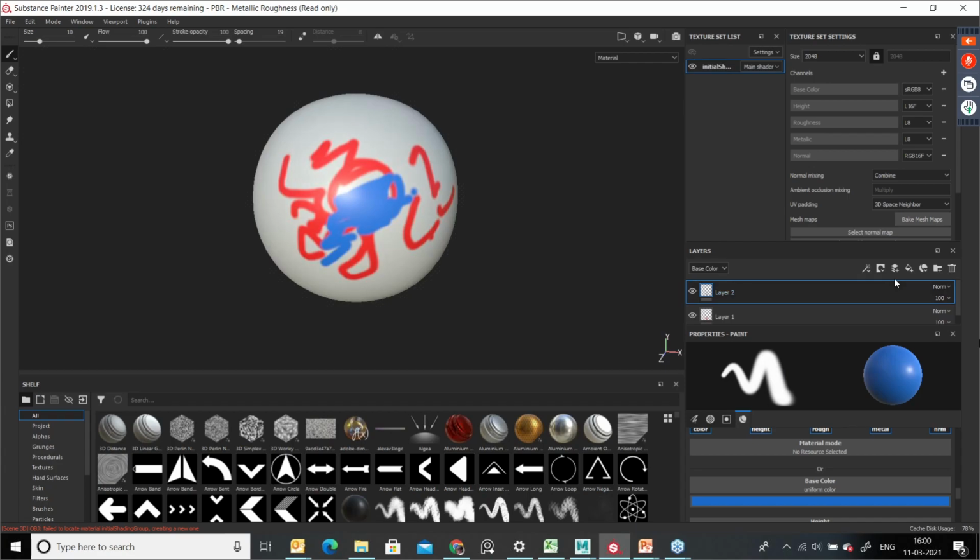So organizing the layers is also very important. So don't forget to change the name of the layer. Whenever you are using it for your assets, you can name it properly. That will be easy for you to edit the texturing in the later stage also. So organizing the file is very, very important.